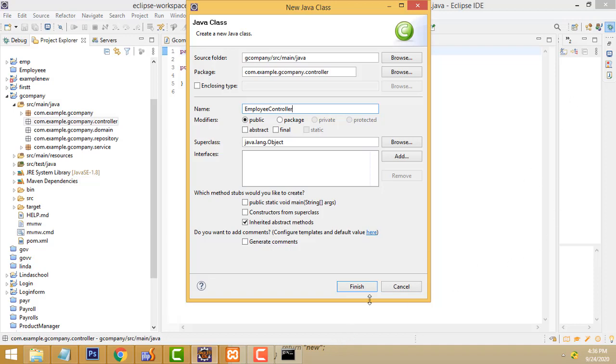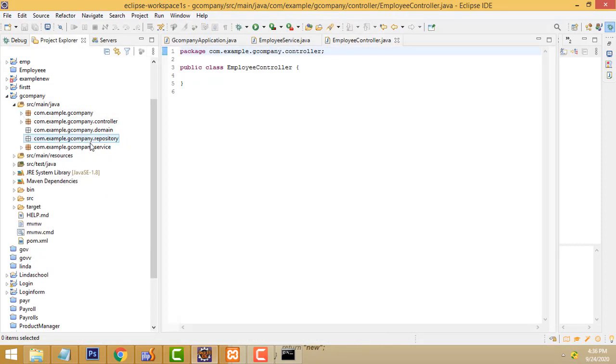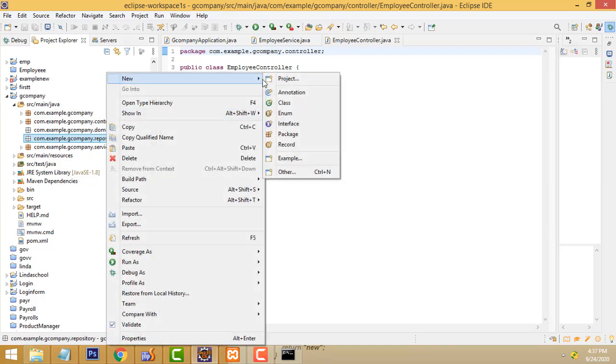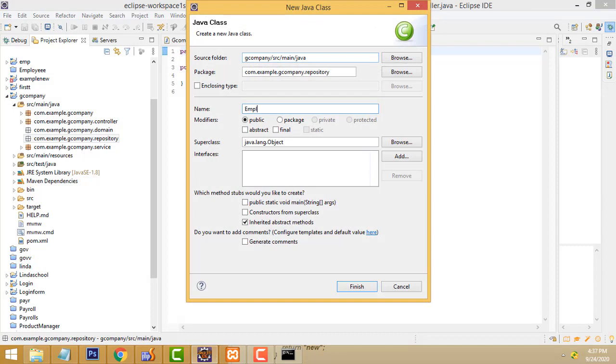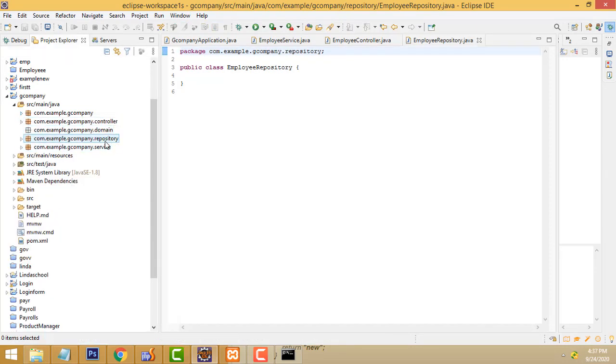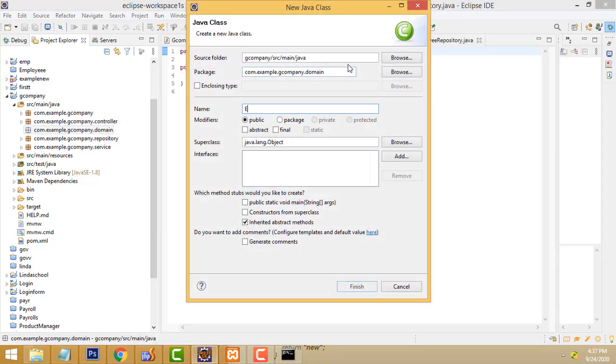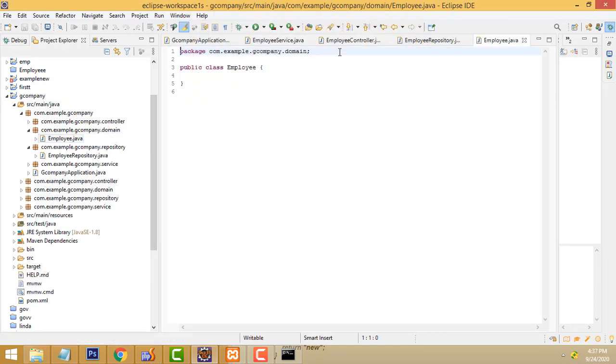Click finish. Right, this is the thing we have to do. After that, employee controller. After that we have to write this one, domain. This one, employee controller. This one also we have to write, employee class, employee repository. Right, finish. After that we have to write a domain. This domain, right click, class, employee. Right, this is the thing we have to do.